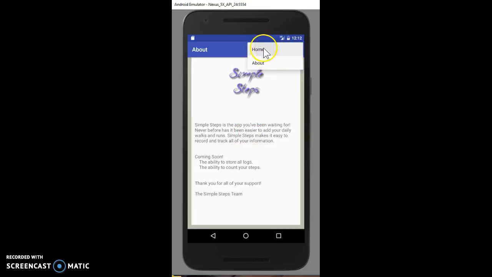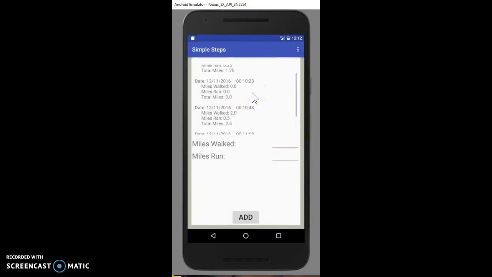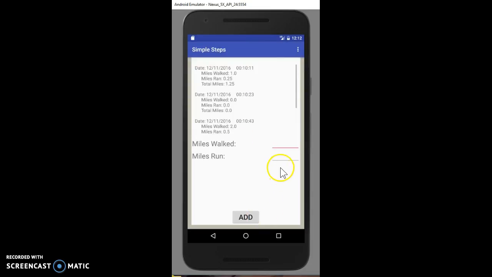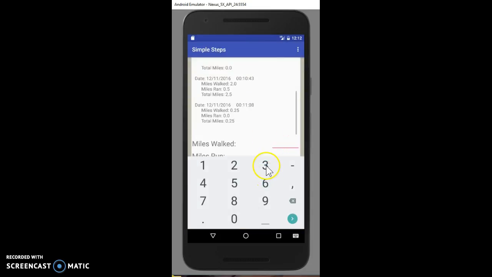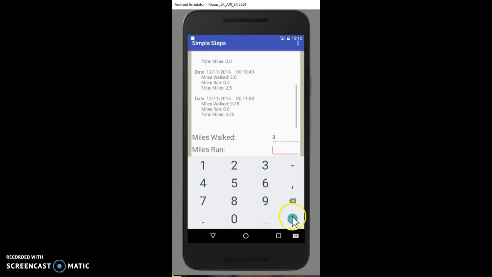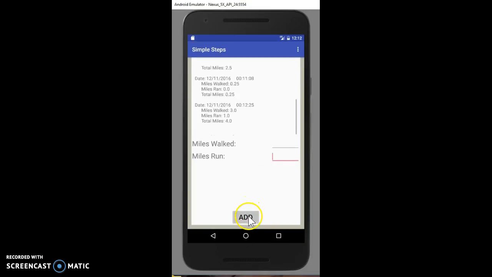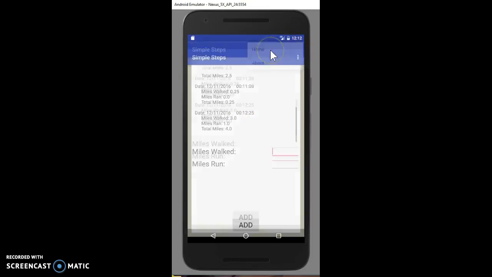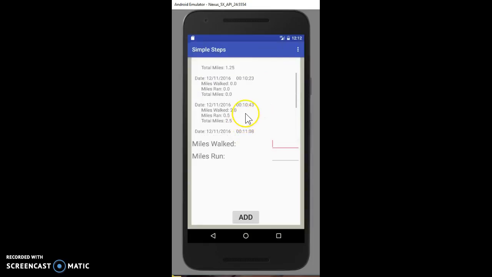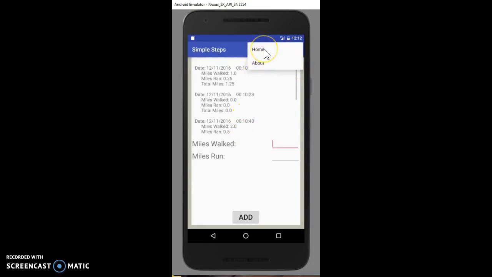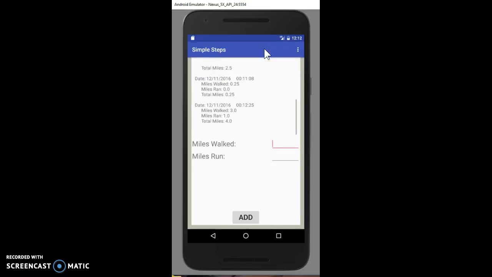If we go back to the home, all the information's still saved. And let's say we walked 3 miles and we were just feeling up to it, so we ran a mile. Add that, it's right there. Go to home again, still there. Cool thing is when you hit home, if you're scrolling all the way up and you want to get back down to the bottom, you hit home and you're back down at the bottom.